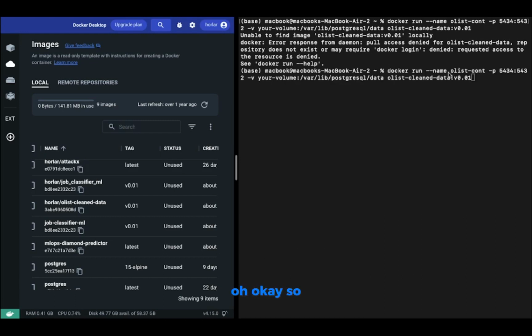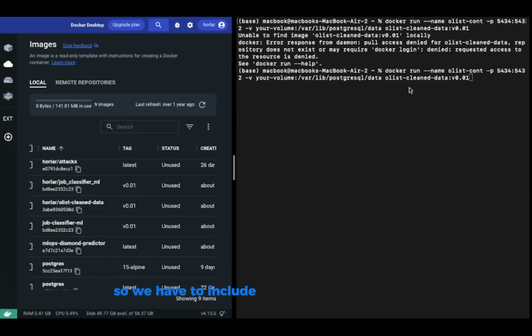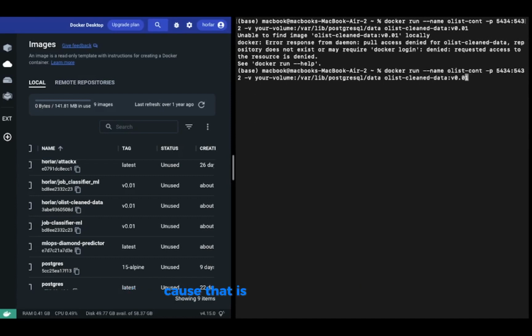Oh, okay. So the issue we have right here is I'm actually running my image, and the image I provided there is actually wrong. As you can see, my image is meant to be Olist clean data. So we have to include my username there because that is what the image is. So I'm going to say Ola slash. All right, that is very, very important. So the image name has to be found right now. I'll go ahead and hit enter again.